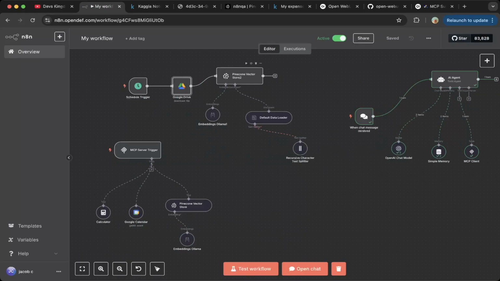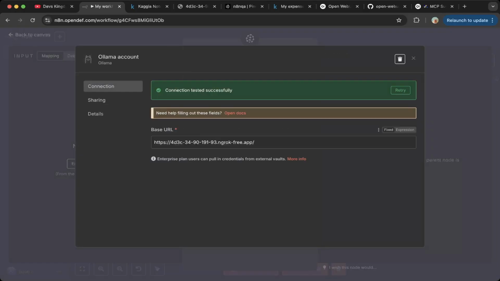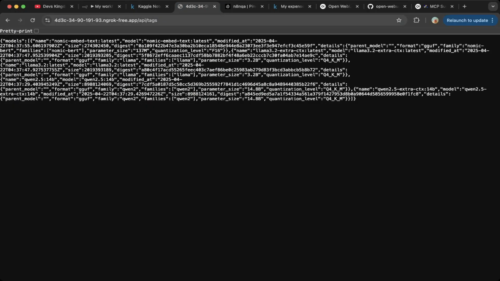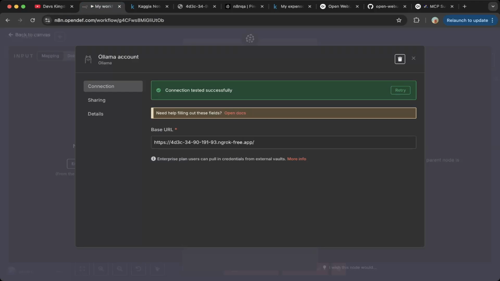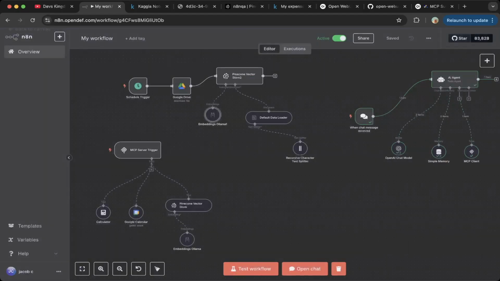After that, just pick the embedding. For example, let's double click it. You can see there's an Ollama account, which you already set up in here. Let's click that. You can see this is the service for D3C. That's what we set up in here. Just click connect. You should be able to connect and see this green banner, and just close it. This is how you set up Ollama on Kaggle.com with the node here.